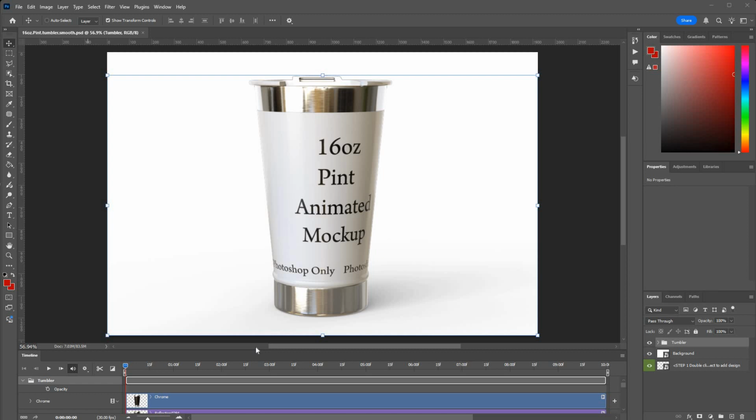Hi, and welcome to this 16-ounce animated mock-up of a pint-sized tumbler.